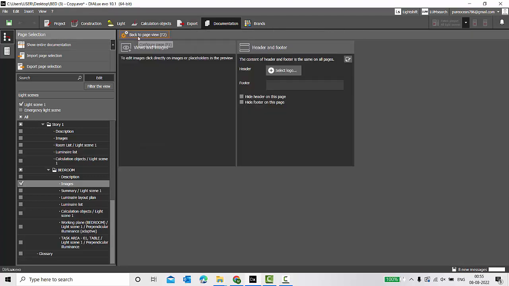Now if you want to add the logo of your company or your details, you can go to the configure page, select the logo. Okay, then add a footer. Maybe you can add your contact details here. And if you want it to be displayed on all pages, you can click here, use on all pages of the report. The same information will be on all pages of the report.